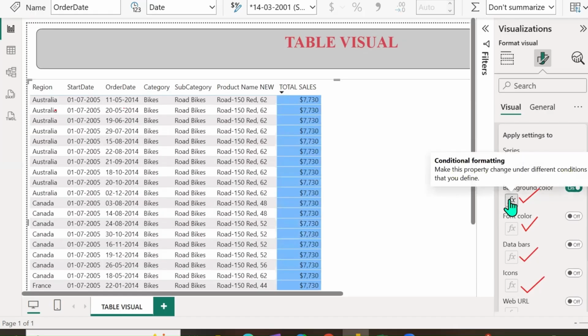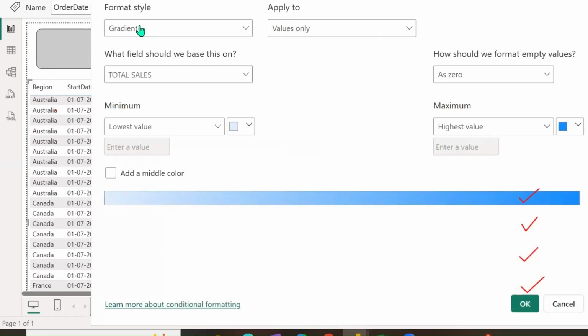Let me click on FX. This makes the property change under different conditions that you define. It is also called conditional formatting. Okay, what do we have? We have formatting, format style, apply to, and which field we should base this on. How should we format empty values, and what is the minimum value color? Light blue color. Maximum value color, the highest color, dark blue.